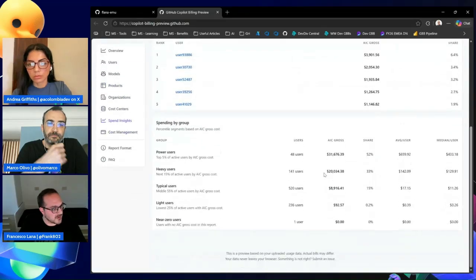I think this is very interesting because it can give you a spending by group per user. So you can see there are some power users, heavy users, typical users, light users, and near-zero users. This is like a t-shirt size grouping of the users. You can also maybe use those insights to tailor how you end up setting budgets and so on.